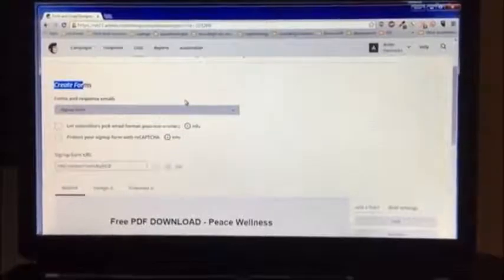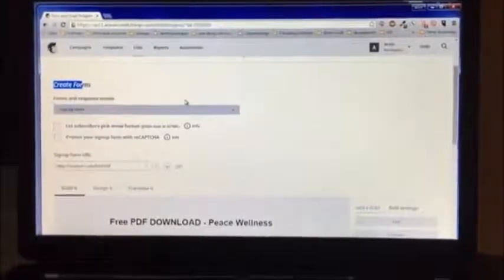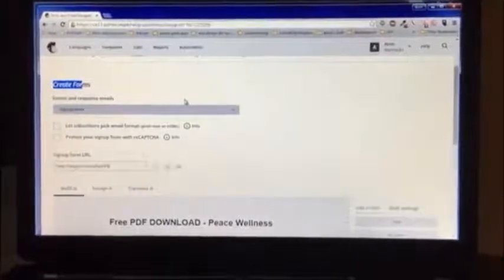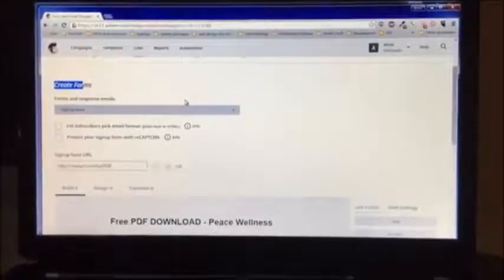Now, every list will have its own designated form. Every list will have a unique form. So if you have 5 unique lists, guess what? You will have 5 unique different forms. And those forms are created so that you have a very specific ask for that particular list. And you must have WordPress for this to work, or some sort of website program.